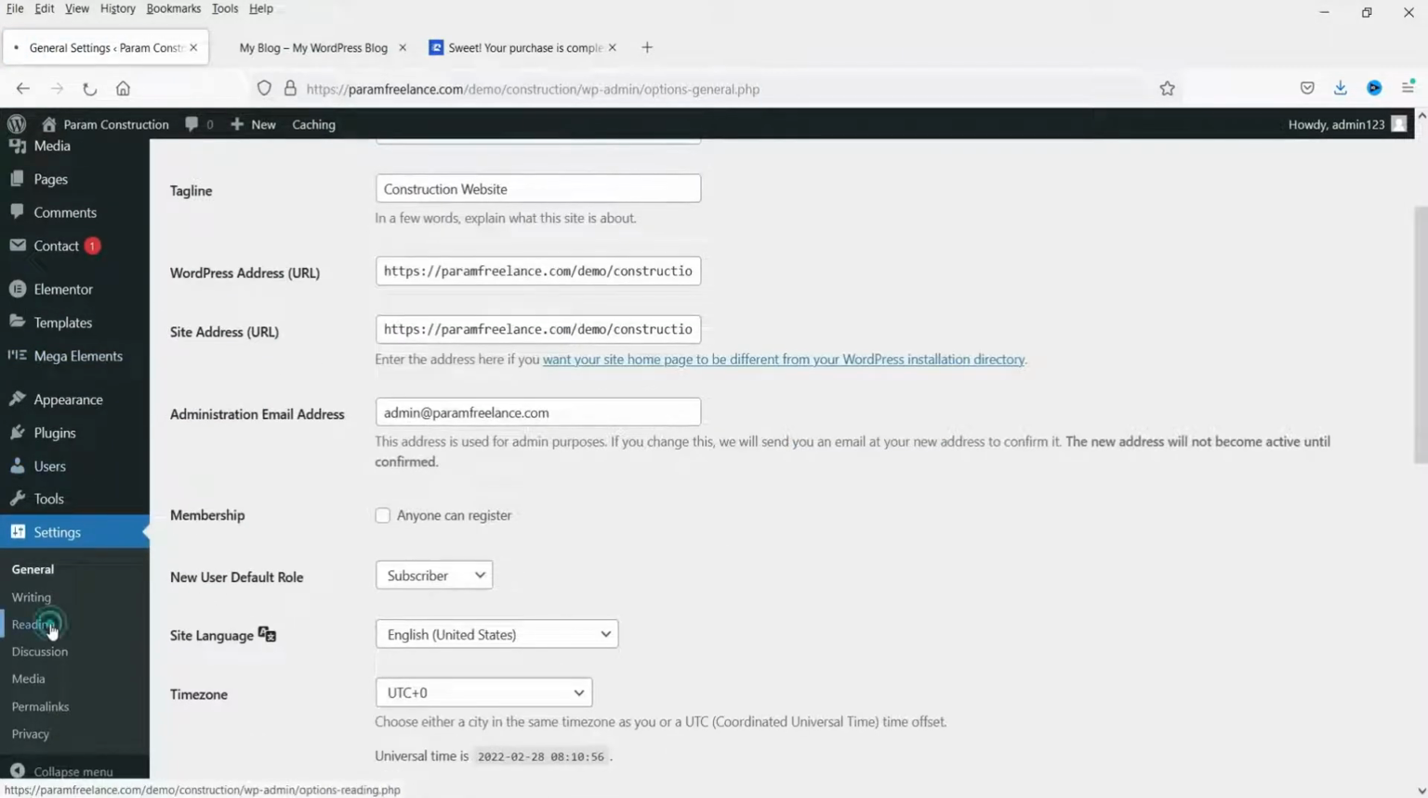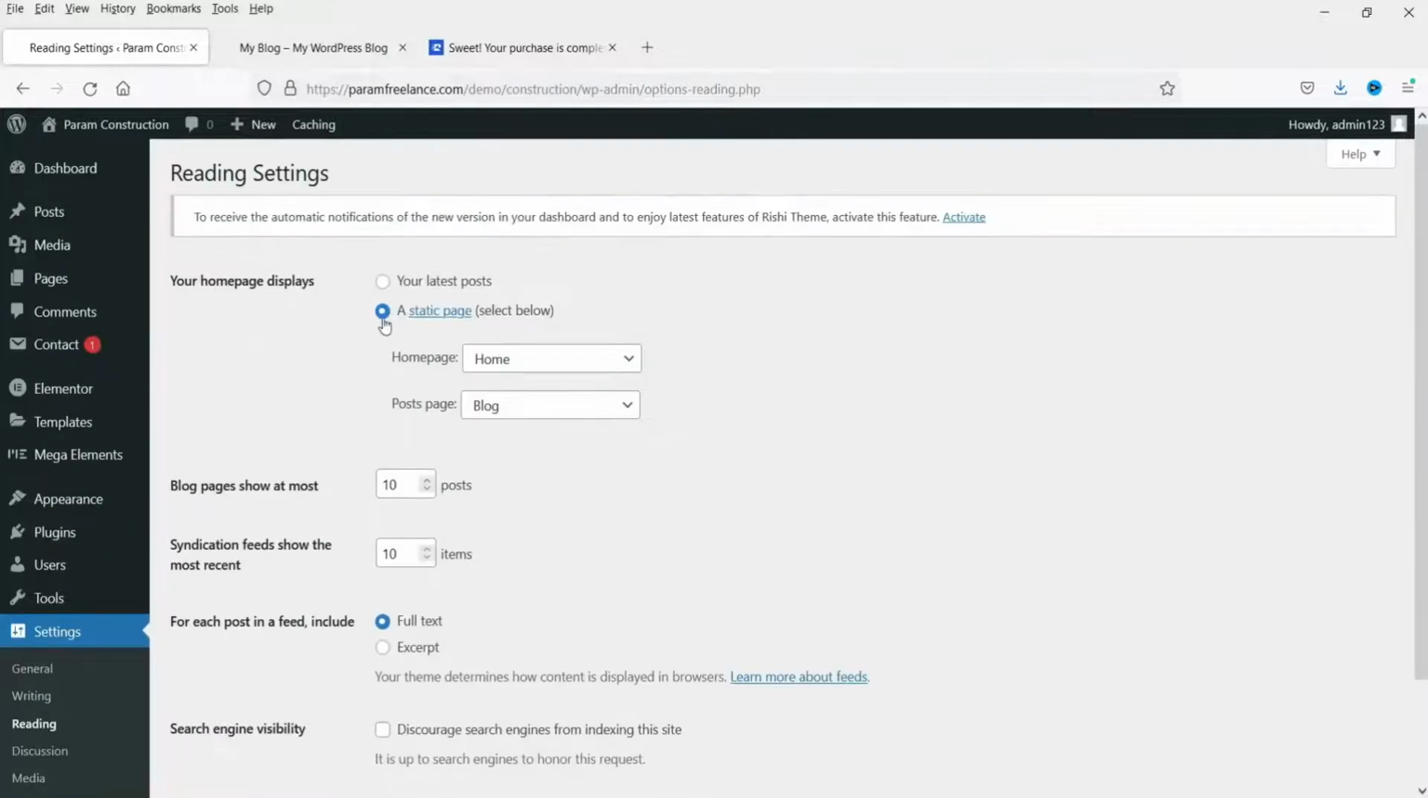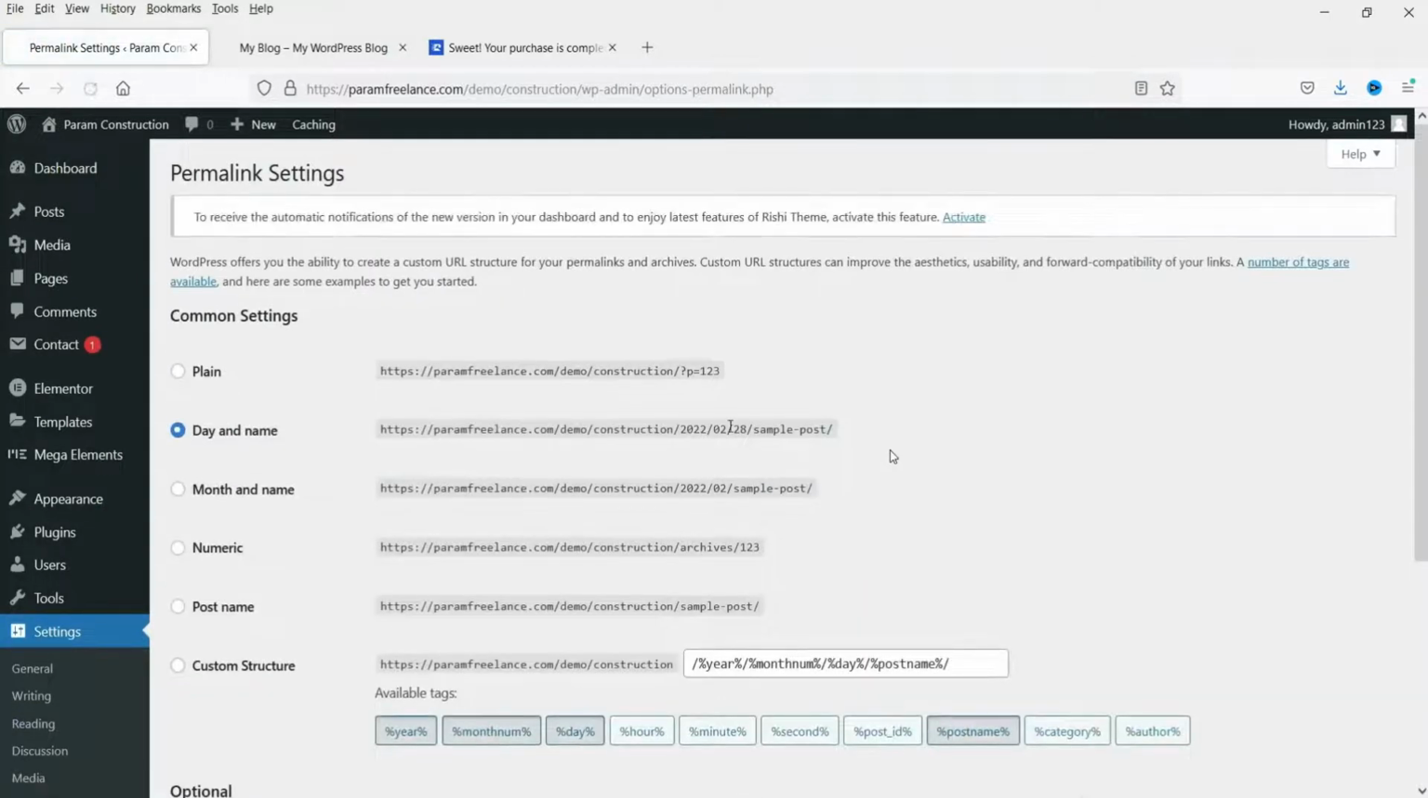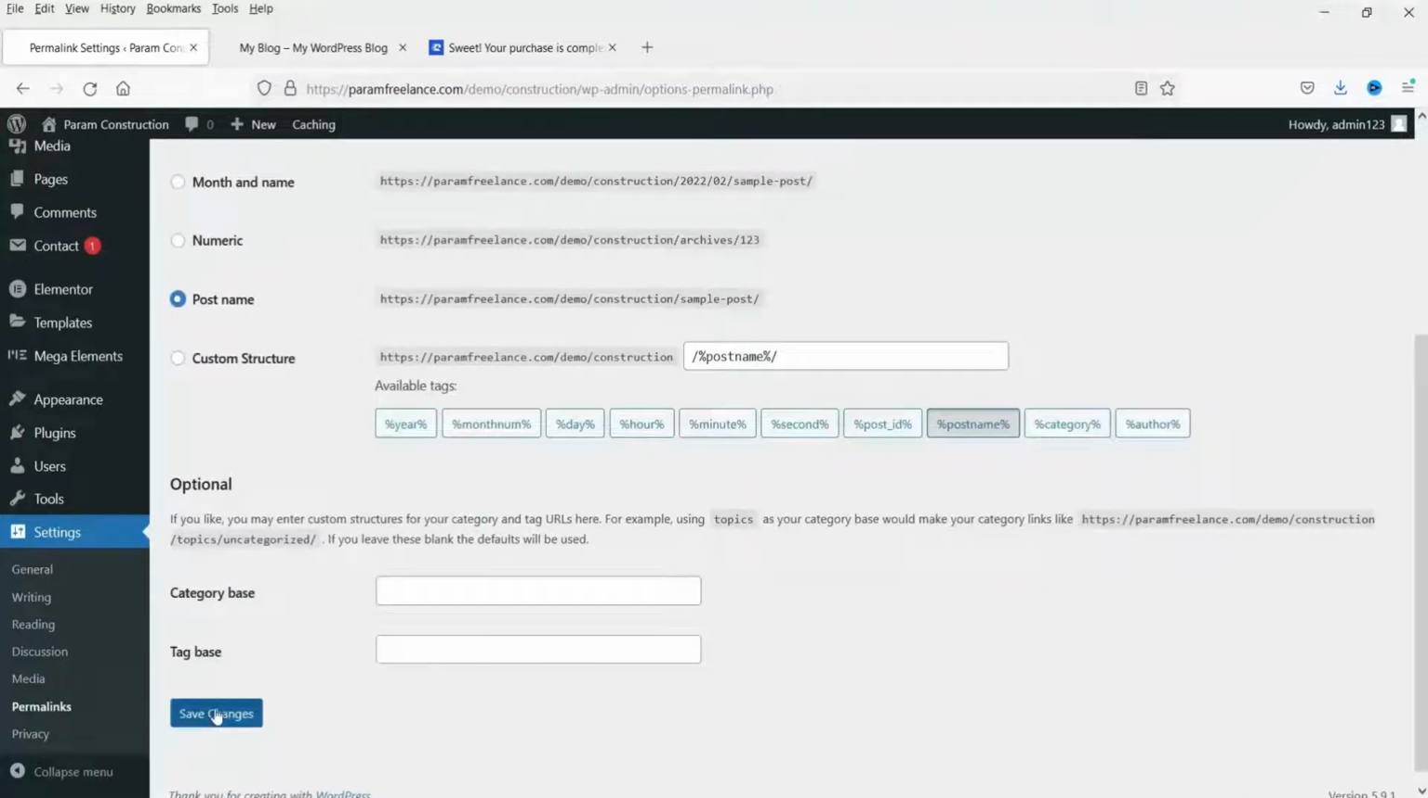All right, now go to reading. Now you can see that the theme has already selected the home page and the blog page for your website, so no need to do anything here. Go to permalink. Now just change the permalink settings to post name and click save changes.